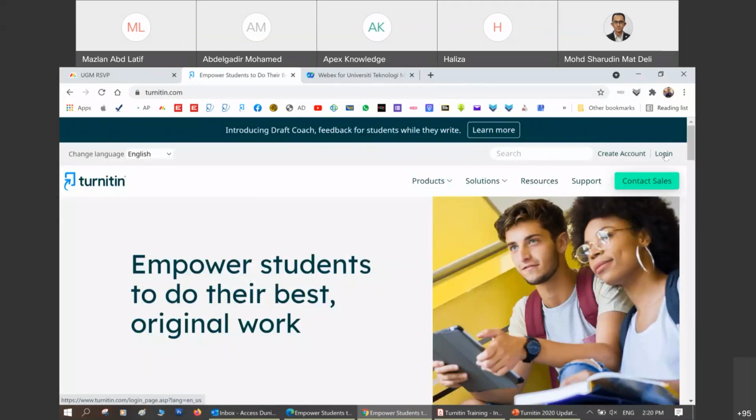you have to get your Turnitin account from the Turnitin admin, the main admin from UTM library or the sub admin for each faculty or each school. Each school will have a sub admin. What you can do is provide your first name, last name, and UTM email address to the admin or sub admin of Turnitin, and then they will register an account for you.